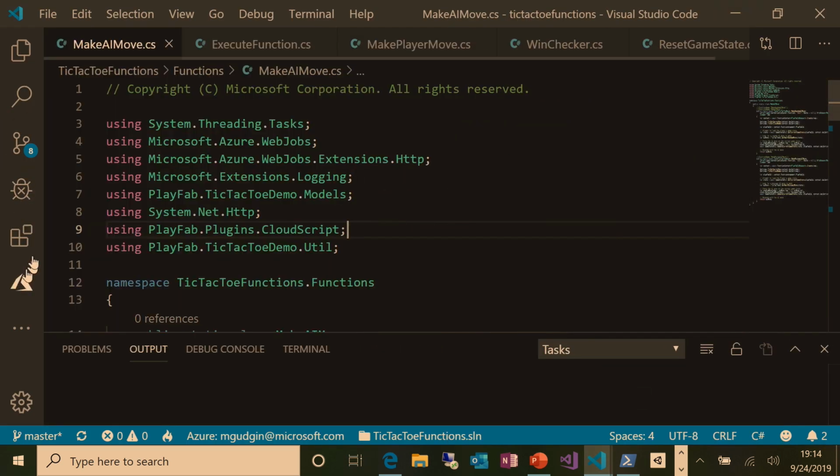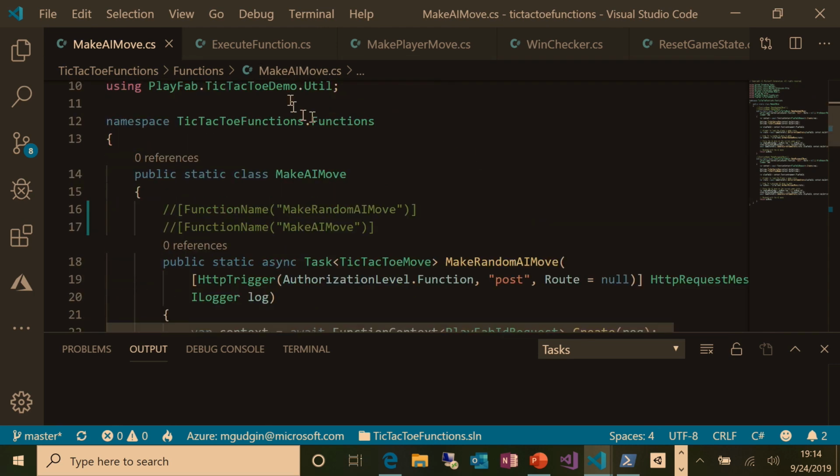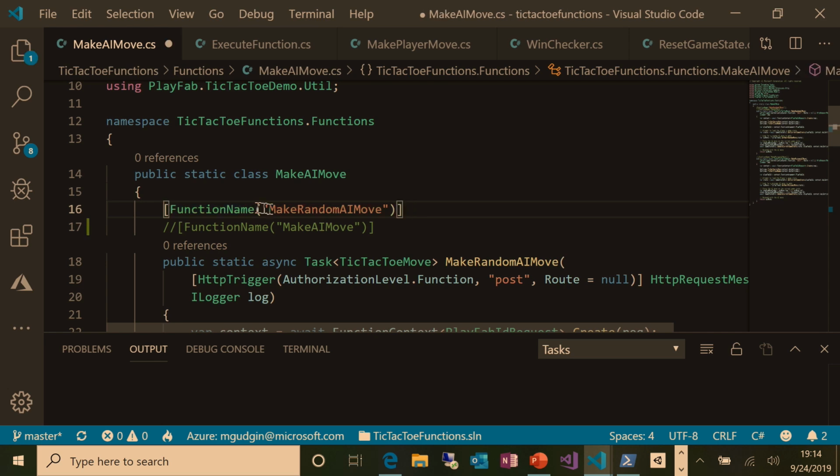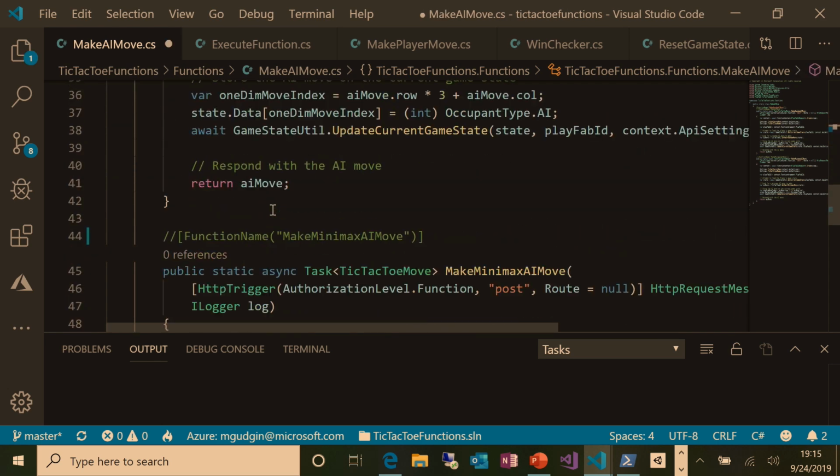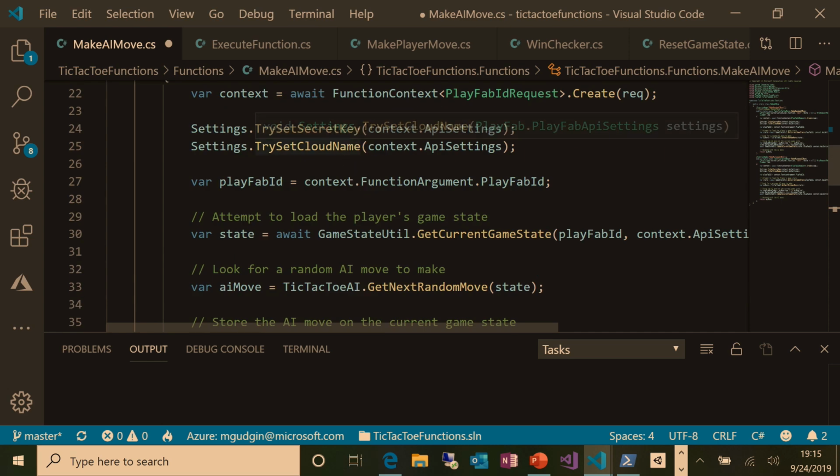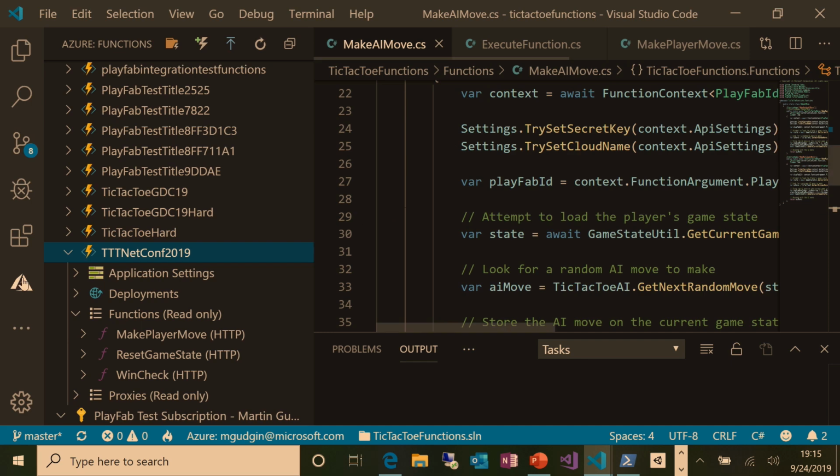So let's go to VS Code again, and let's go to make AI move. And I'm actually going to register a couple of functions here. Make random AI move. I wonder if you can guess what that does. And make minimax AI move. And we're actually going to deploy both of those functions just straight from here to Azure. So I can do that straight from VS Code.